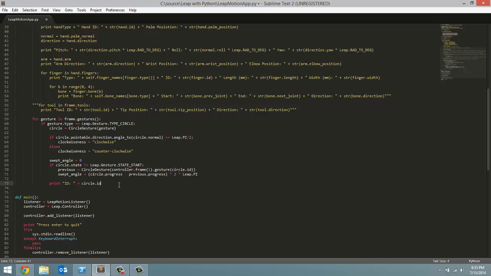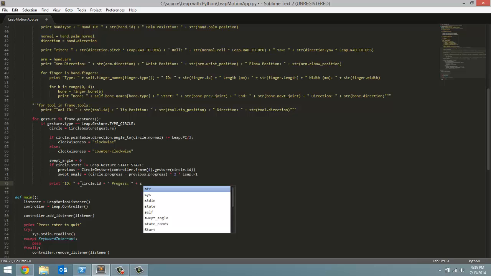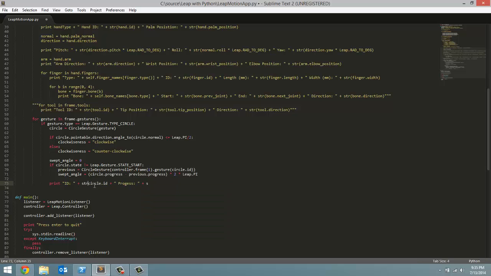So how far we have gone around this circle in total, so how many times we've gone around. It'll give you a float value. So 5.5 would mean we have gone around our circle 5.5 times. So for that, we're going to print out progress. And before I forget, we've got to put str around this circle ID, otherwise we'll get an error. And the same thing here: str, and in the brackets, we are going to call circle.progress.